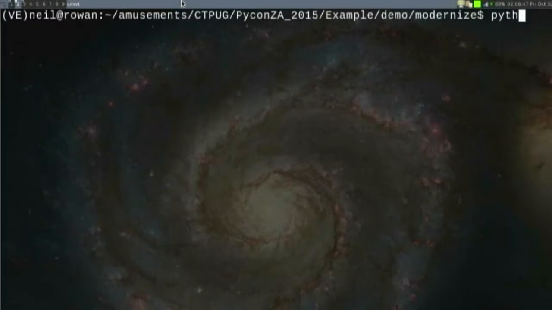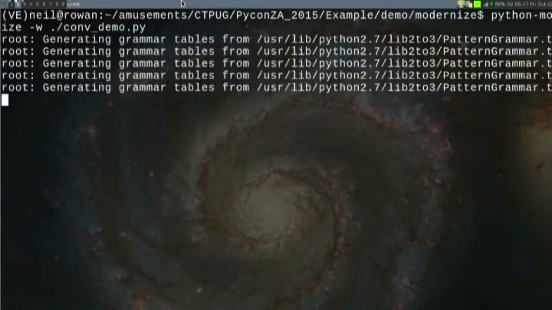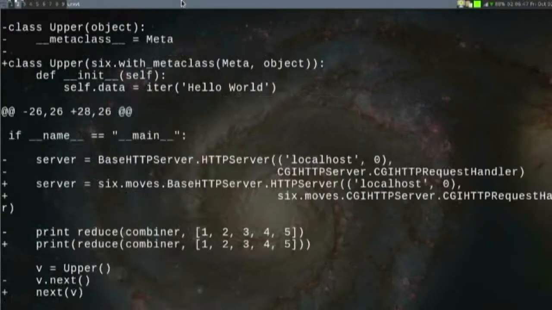My screen doesn't quite understand that it's not the right size, so stuff keeps disappearing off the bottom. And I want to write that. It prints out a whole lot of things and tells me what it's changed.